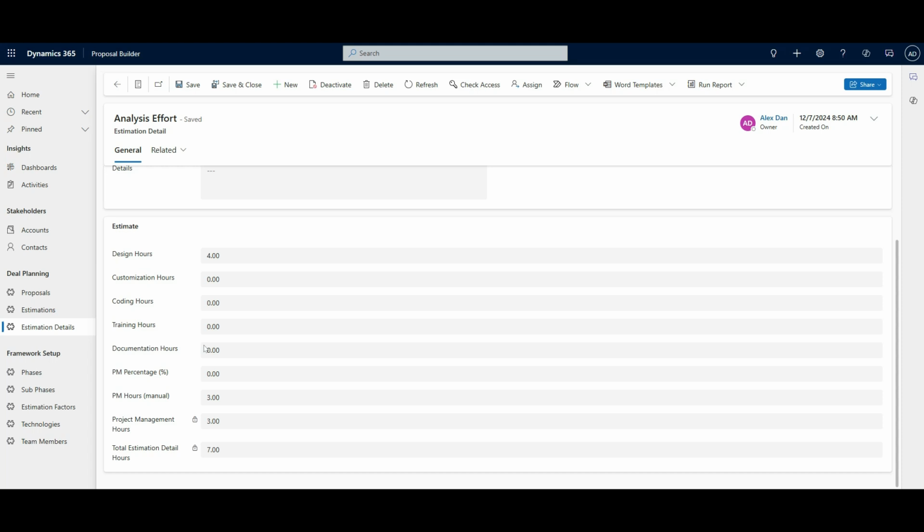Maybe you have some estimation details that require to create a TDD, so a technical design document, or maybe an architecture, or maybe you are documenting something in DevOps or Jira and you want to have the documentation hours also estimated, and about PM, so project manager percentage or the PM hours. This is something that you can choose on. So by default, you can set, for instance, that you have a percentage of 20% project management of all of your estimation details. Or if you don't like this approach, it's pretty flexible.